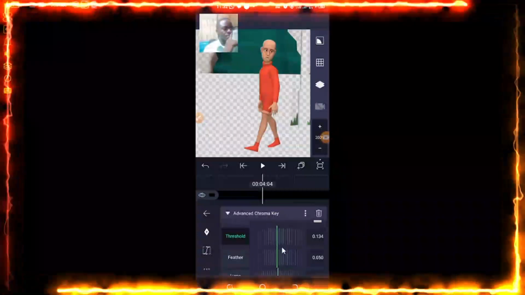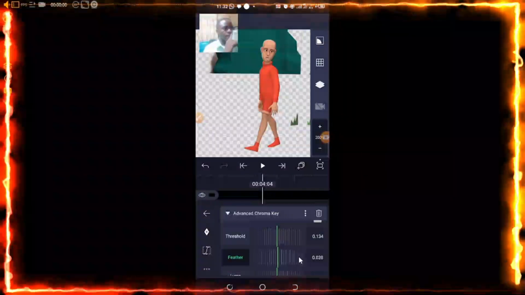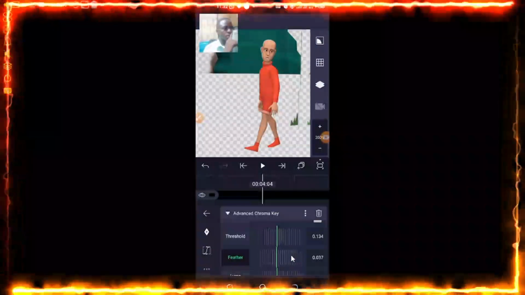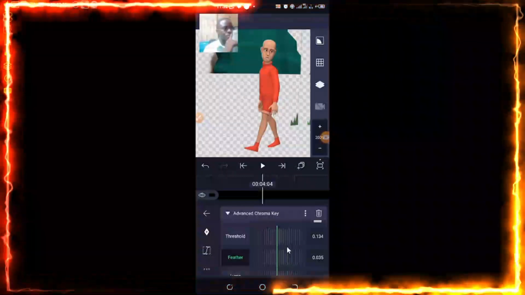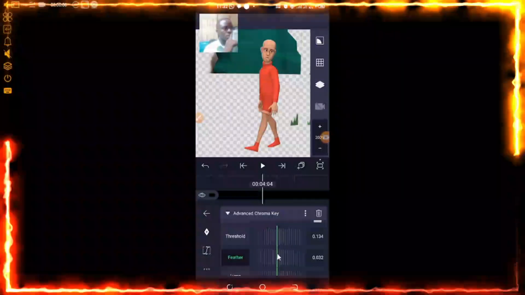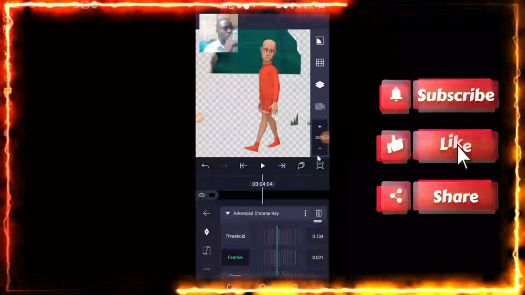So we can reduce the feather. Okay, let me see. Reduce the feather. All right, that means this edge is what I'm talking about.